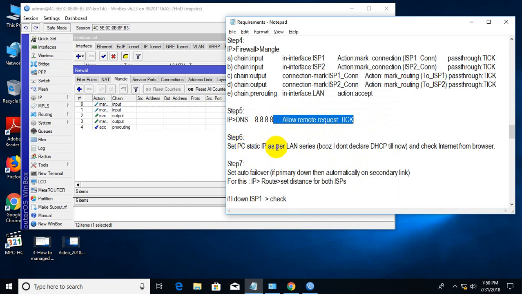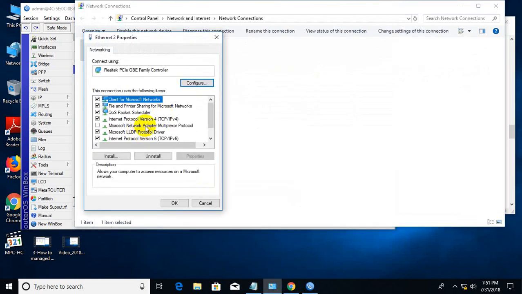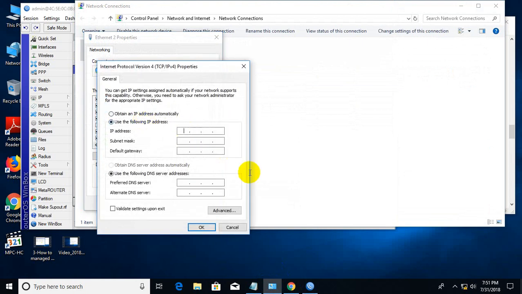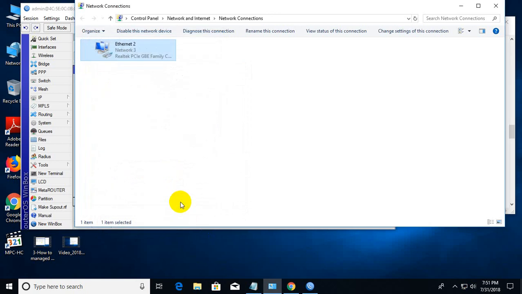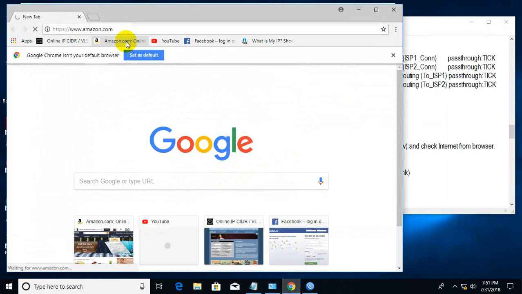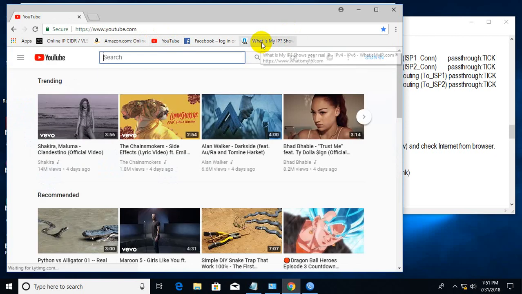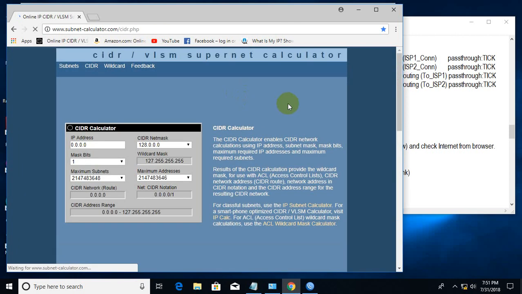Now set the PC static IP as per LAN settings, because I haven't set up DHCP till now. Gateway .1 and DNS 8.8.8.8. Okay, and then go to the browser and check. Yes, Facebook comes, YouTube, okay, everything comes ready.